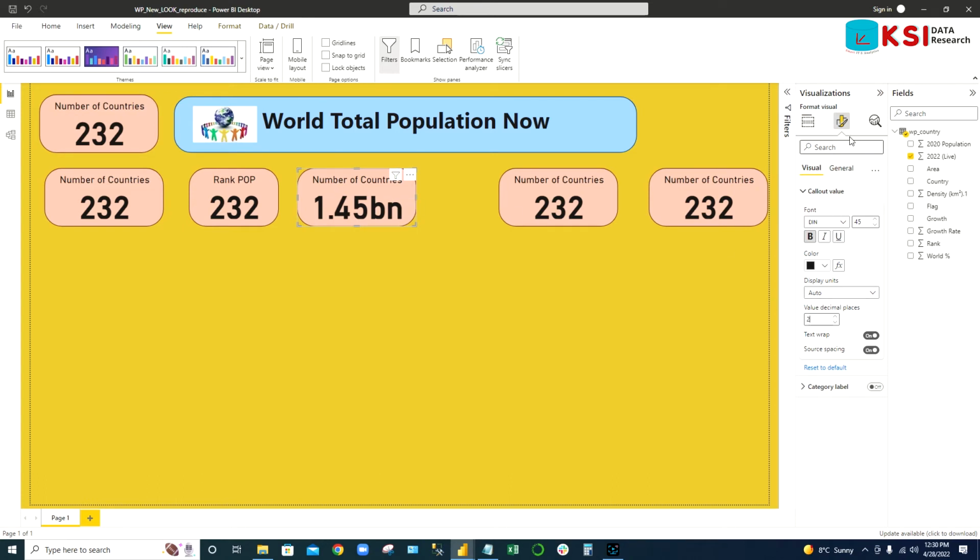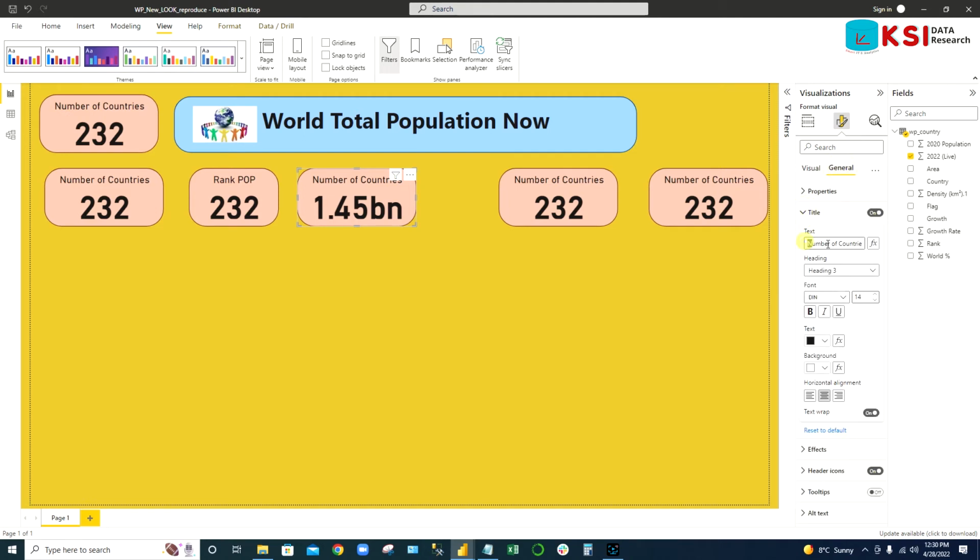We also have to give the title. Go to the general title, and here you have to write population by country. Okay, population by country. Alright, so come to the next one.